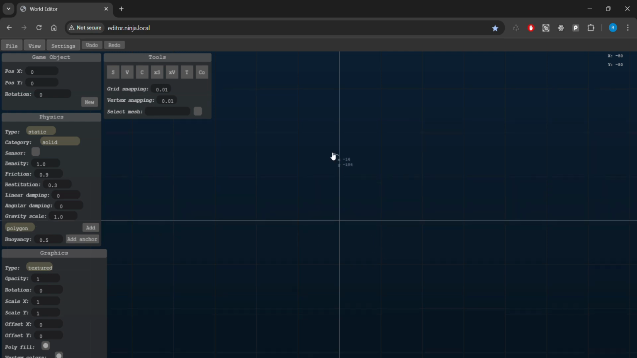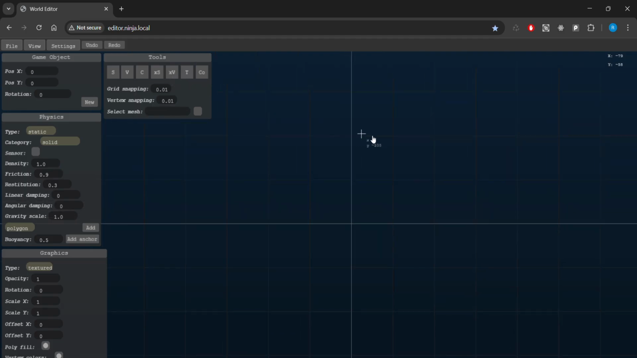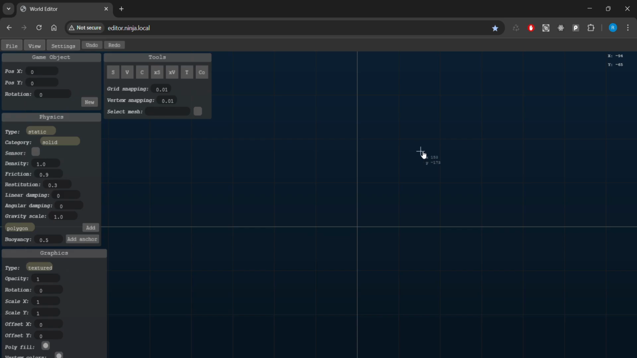So this is the Ninja IO Legacy world editor, and I'll be demonstrating how to add a terrain mesh. First of all, you go to the tools panel and then you select the triangulation tool. And then what you'll do is hold down the shift key and then start clicking.